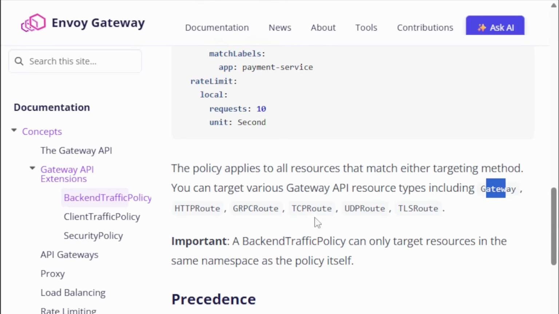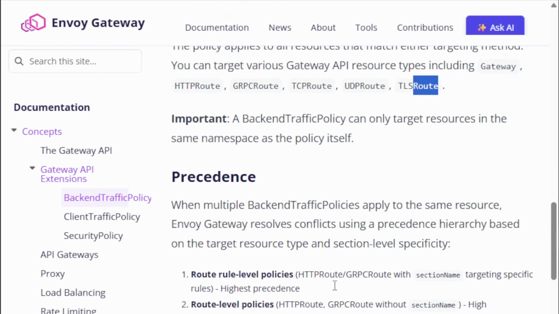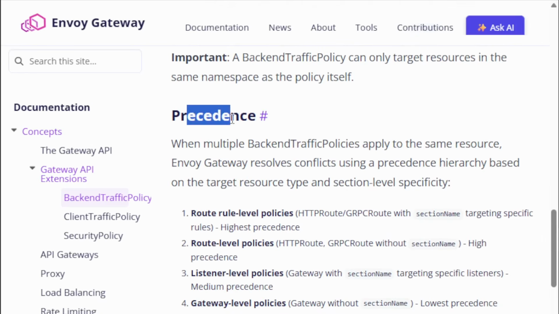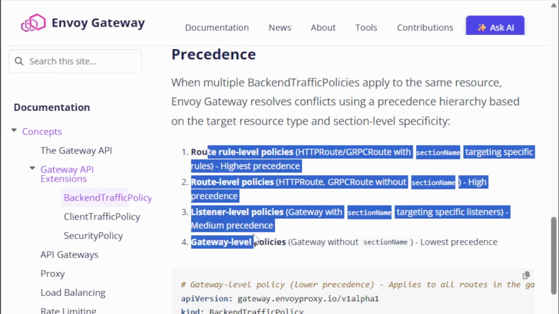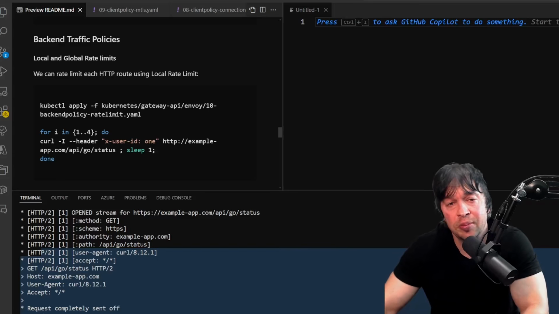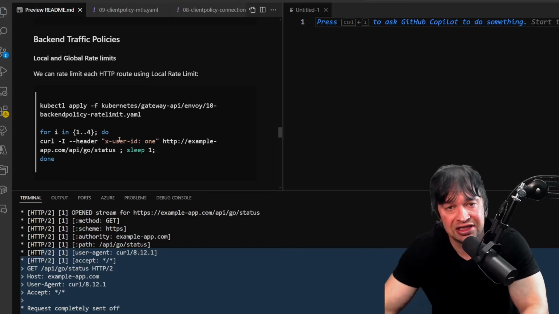So things like a gateway, an HTTP route, gRPC, TCP, UDP, and TLS routes. Important to just take a read on the precedence if you're planning to use multiple backend traffic policies. You want to make sure you understand the priority and their precedence. So I'll show you an example of what a backend traffic policy can look like.